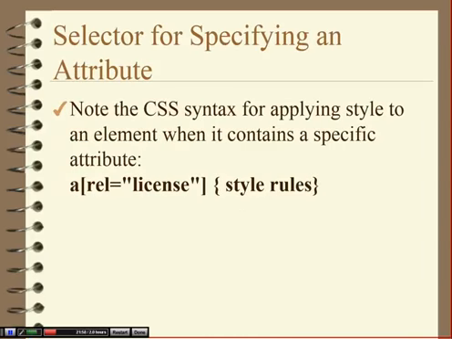Okay, this one's sort of obscure, but you can actually specify a selector for an attribute. Basically, this is going to be a rule for a hyperlink element, an anchor A, when it has a relation attribute which is equal to license. So you can see that this is similar to the class, but it's based on an attribute. And again, it's more specific.